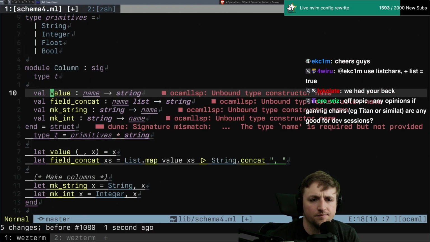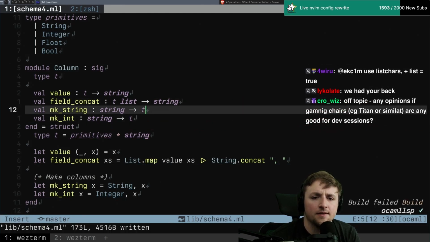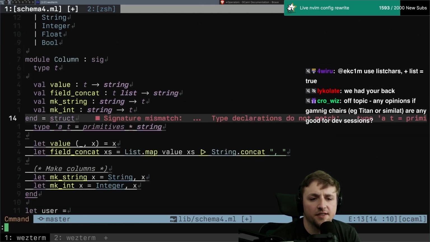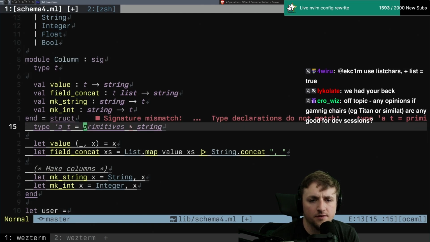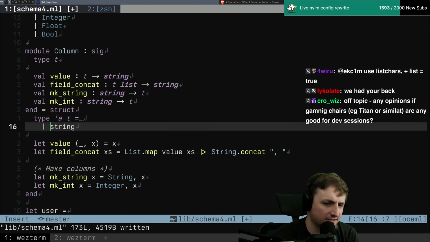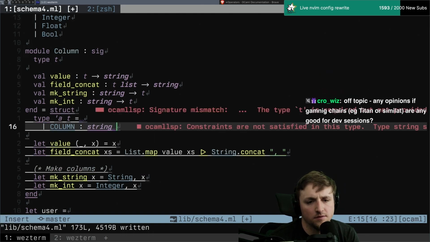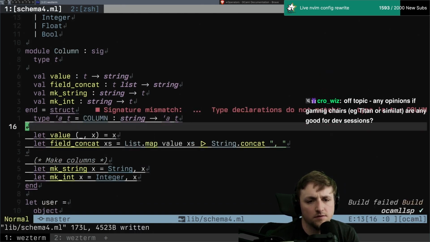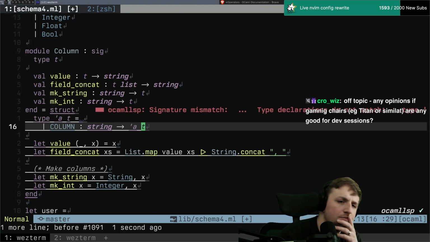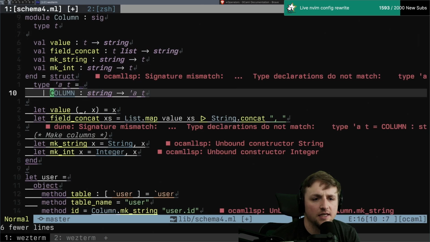This should no longer be column. This should be type T, probably. Okay, that's weird. So this really should be... I don't know how to express this. Oh, I think we just take these here. We go like this.